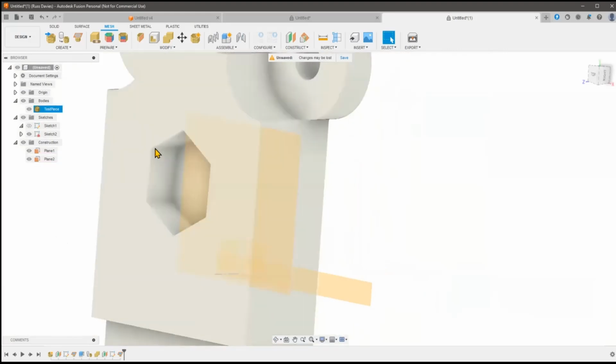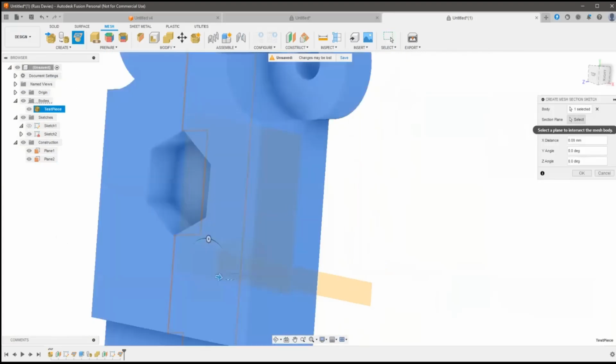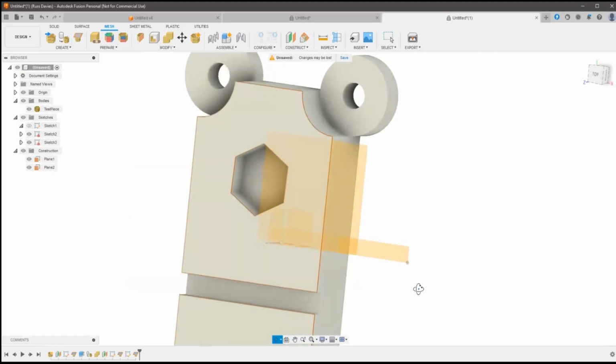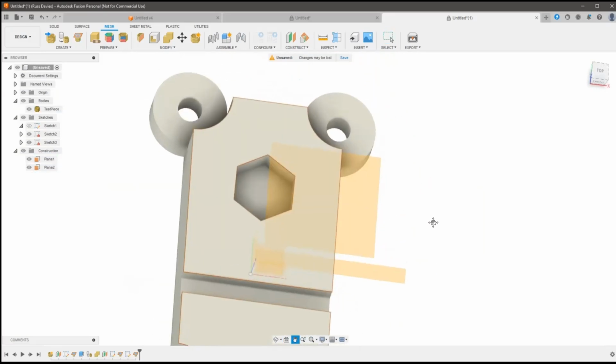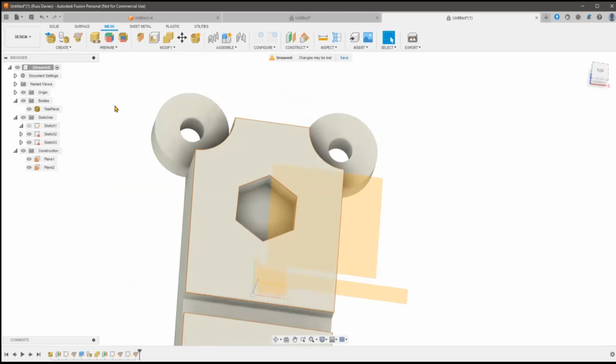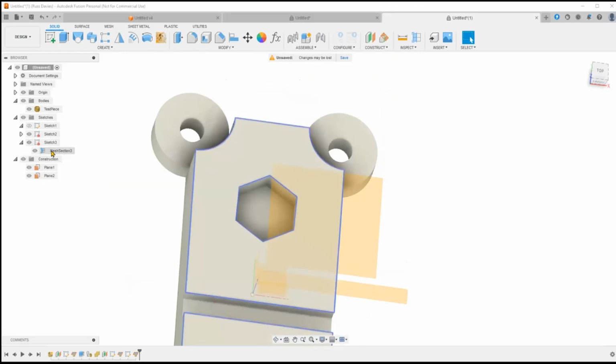So what we're going to do now is go back to create a section, create a mesh section. That's the body and that's the plane. And you can see now we've got the section that we need. Okay? Now we can draw on this section. So suppose for the sake of argument, we want to do something in here. So we're going to go back to solid and come down here to our sketch, which is sketch 3.